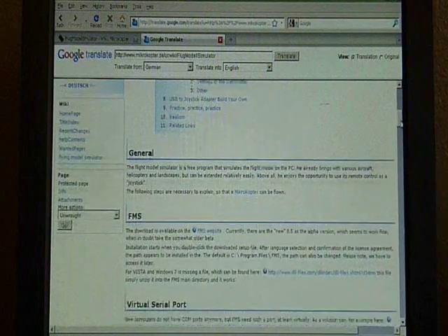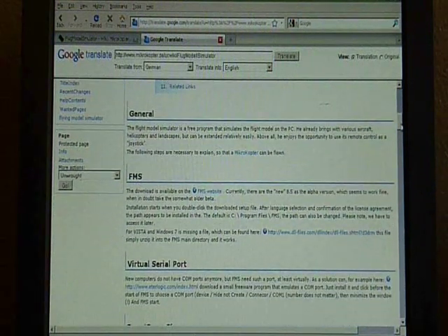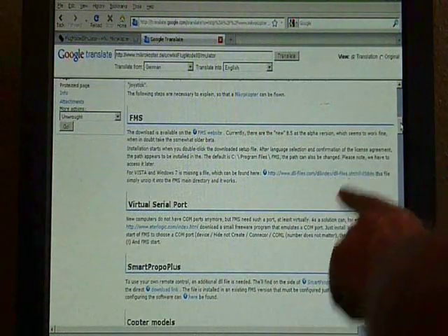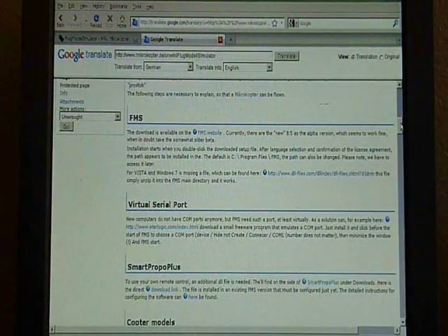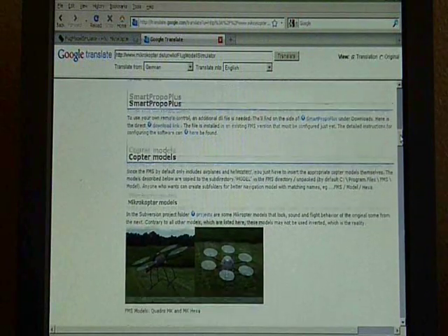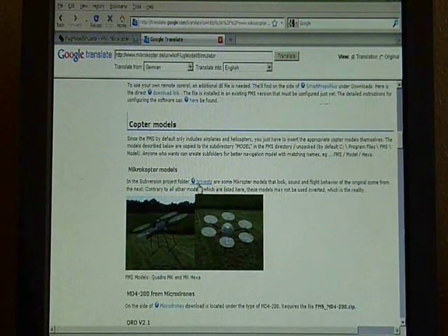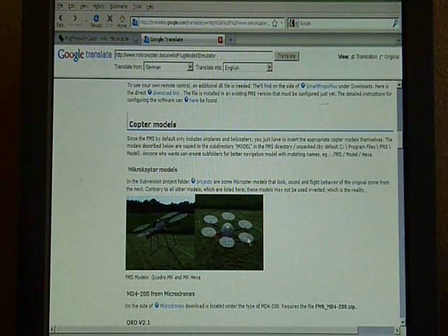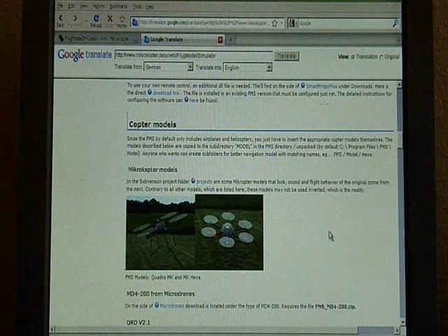Now there's some good information on the flight model simulator. They'll give you some background on it, and the location where you can download it, and there's some extra drivers that you may need if you have Vista or Windows 7, and some other information. Okay, so here are the Mikrokopter models that we're interested in, and there's a couple of screenshots of the model.